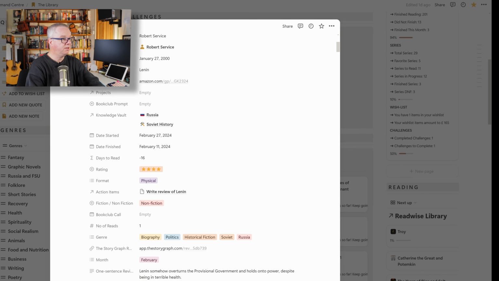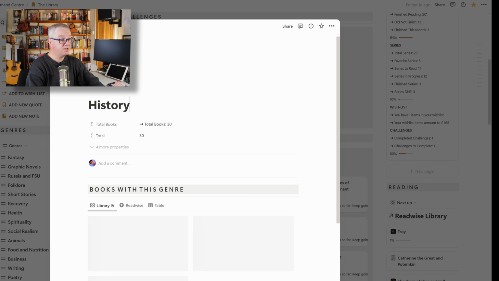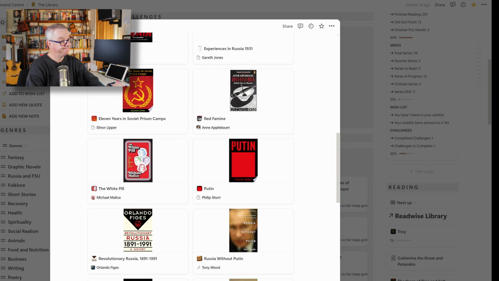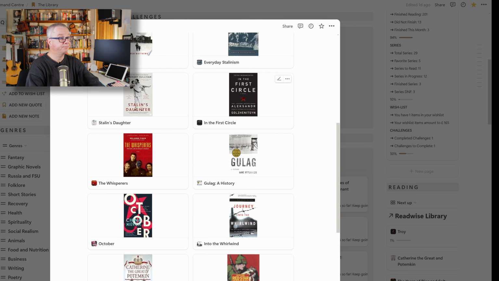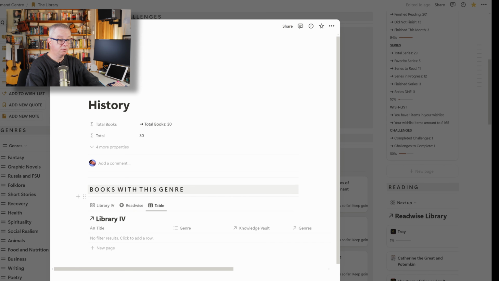So if we look at Lenin here, he's obviously also a history book. So, history. Read, to be read, and just a table view with nothing in it. So there you go. That's kind of a quick summary of how I get books into my Readwise database and why I've got different books databases.